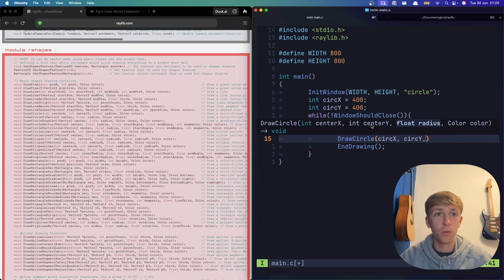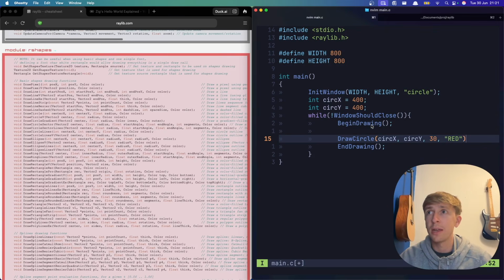Sorry for those of you who think that the writing is way too small. It's very small for me as well. We need to pass through the radius. So the radius is going to be, let's just give it 30 for now. And then we also want to pass through a color, which I believe we have to put in quotation marks. No, we don't. Is it just like that? That's correct. Awesome. So we're going to make the circle red for now.